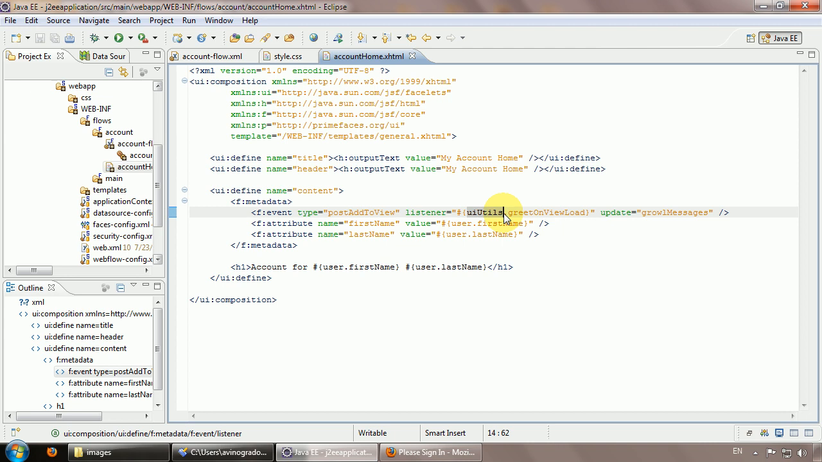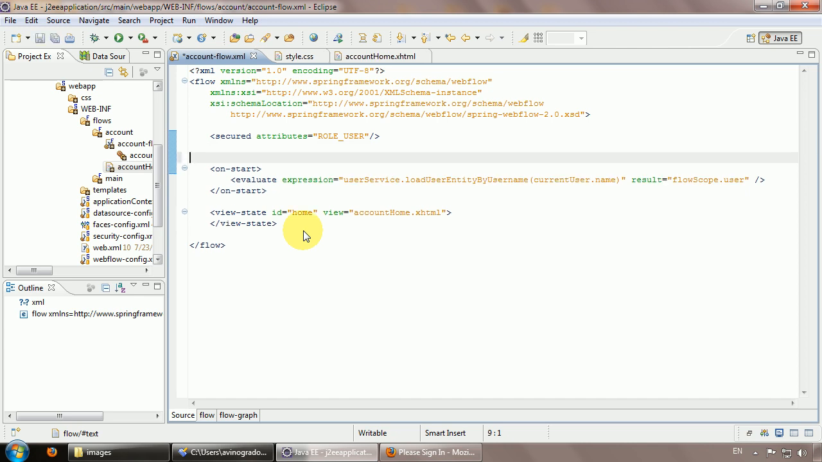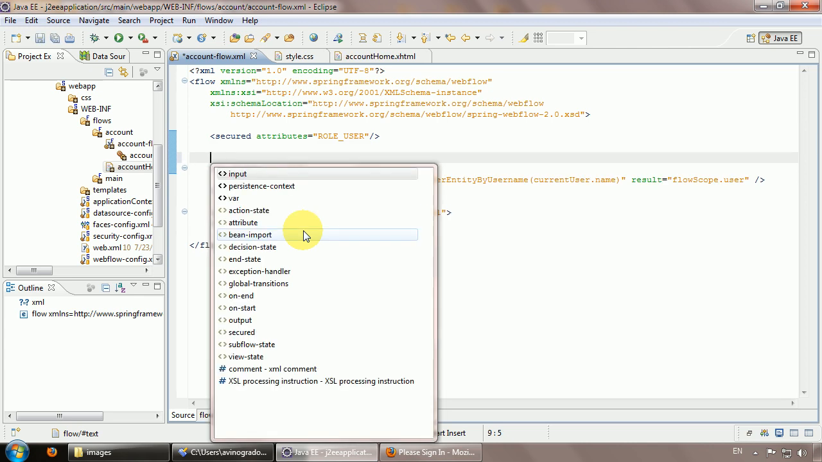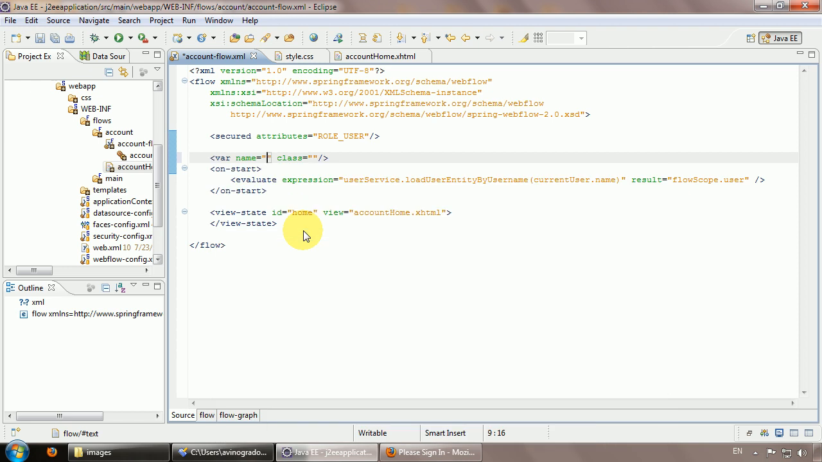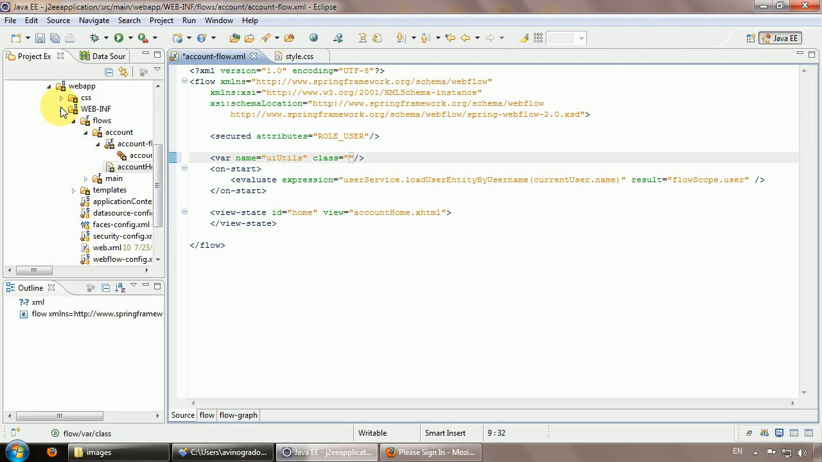So we want to use these UI utils in our flow, and it will be also as a flow scope variable inside our account flow. And just before on start, we define a new variable, which will be our UI utils class, and here we need to provide the implementation. Let's go create that class.